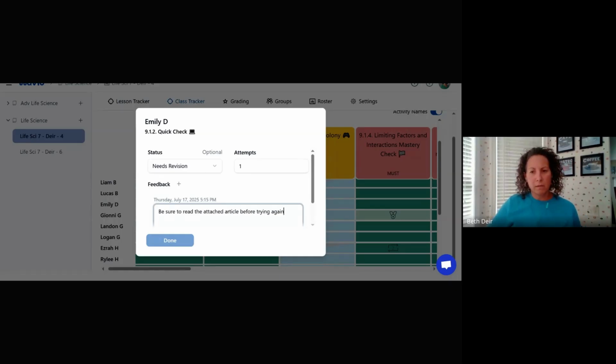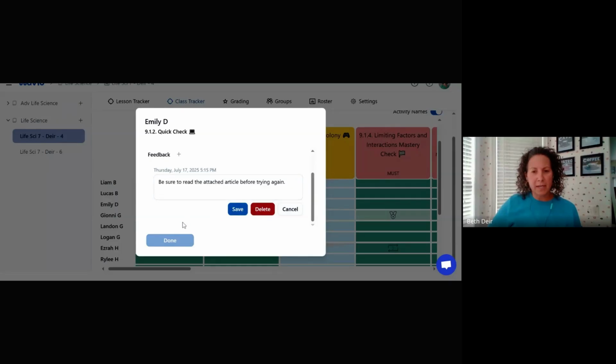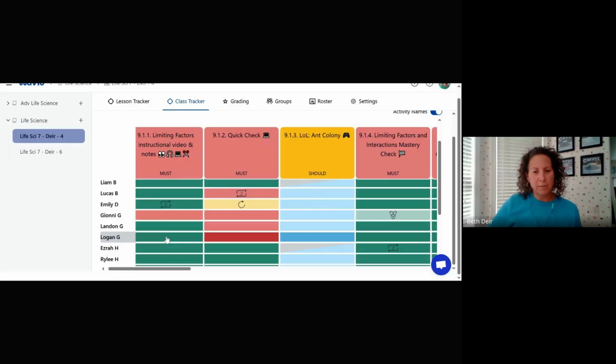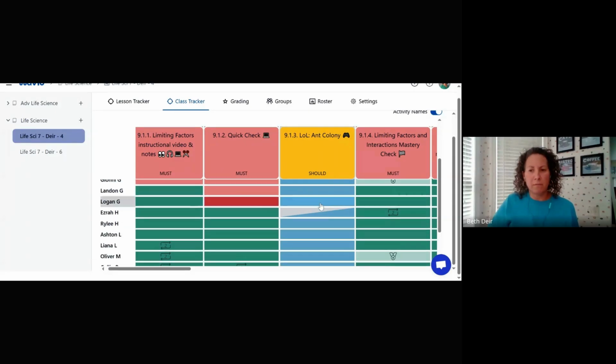And then once I do that, when Emily is at home later on in the evening, or if Emily's mom is looking over her shoulder going, hey, what wasn't so great about that assignment, she would be able to see that asynchronous feedback that's left in the Wavio tracker. It's a really useful tool to keep track of how many times students have attempted assignments, how they did each time, and then I think Erin will talk about the student side.